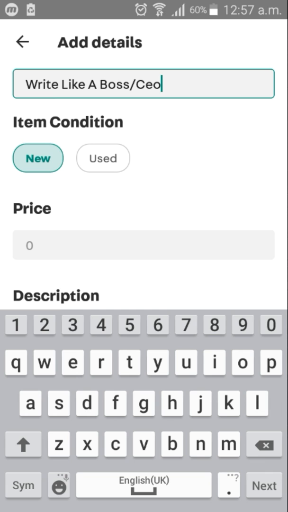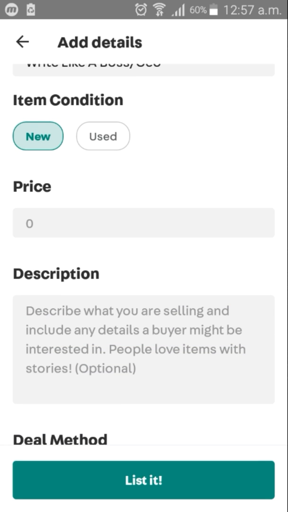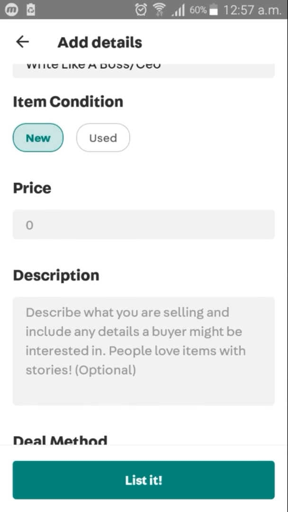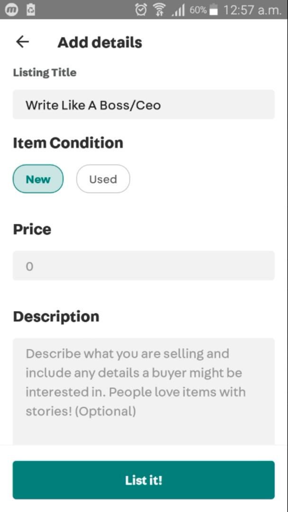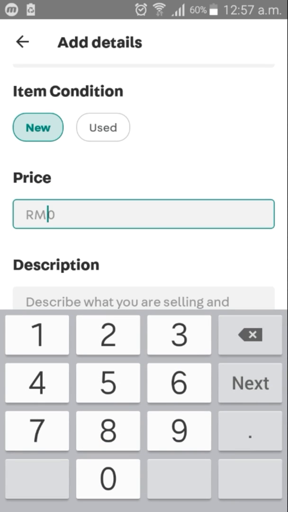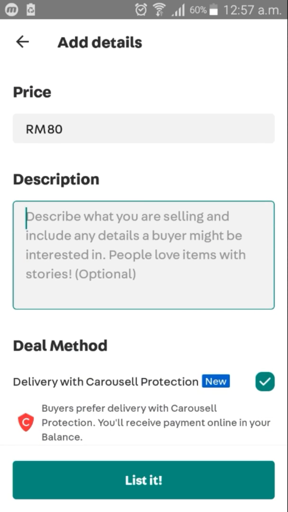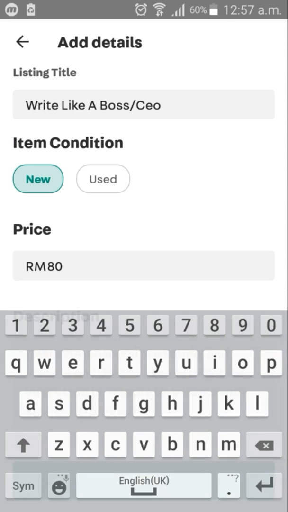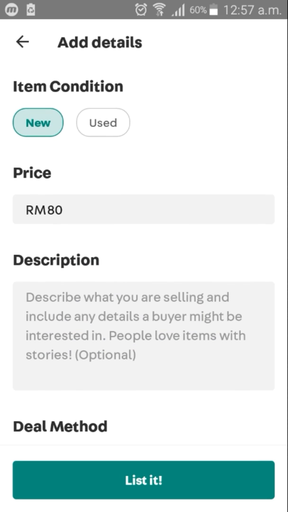And the item is new. You can select new or used. You can sell both on Carousell, whether it's new or used. You just need to categorize it, and then the price. As you can see just now, the pen is very luxurious, very nice, and I would sell it for 80.